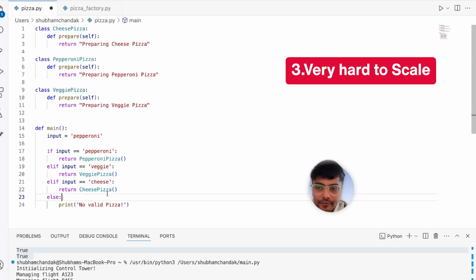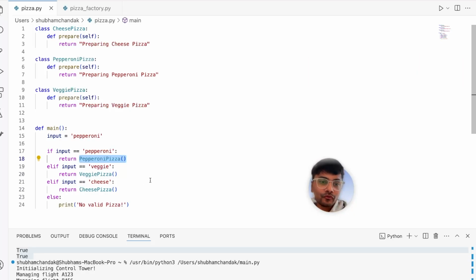So for example, here, we'll have to create a new class. We'll have to modify the code everywhere we have explicitly called that class. So you know that it's not a very good approach to write scalable and maintainable code. So to solve this, we have the factory design pattern. It's some sort of a factory.